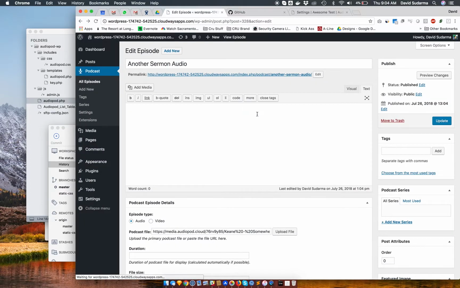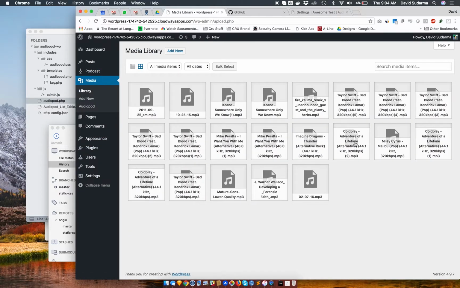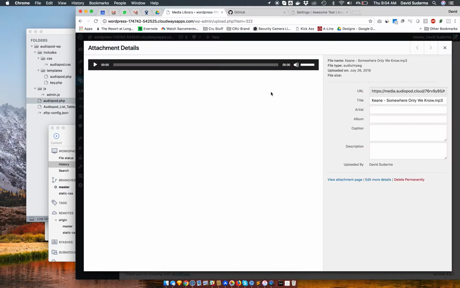A couple different things we're still working on, but for the most part, we are there. We're really excited because what we've done is we actually added it in as an attachment post type. So anything that the media library can access will automatically include your files from AudioPod. So they will be available for you to use from anywhere. They're available right here. You can play them right here. And you can see the URL for the file is right there.